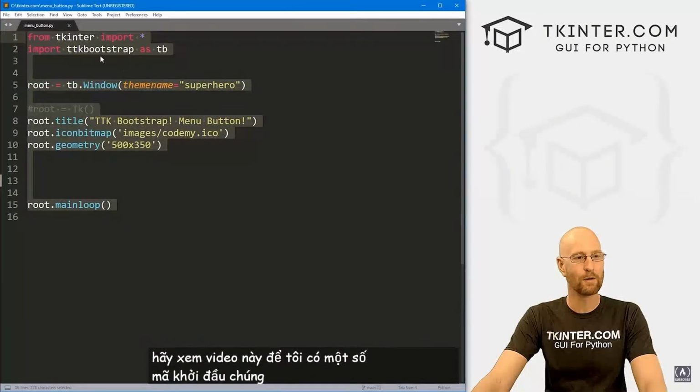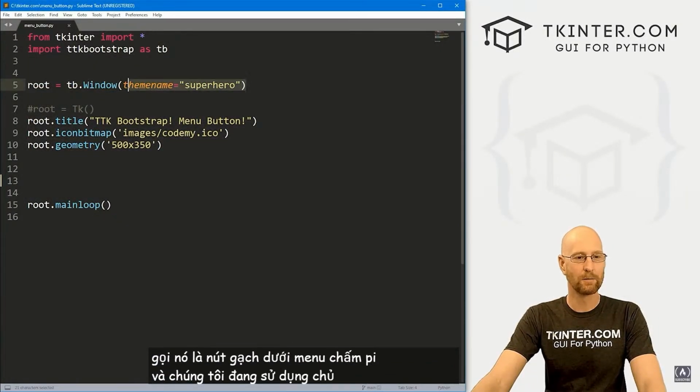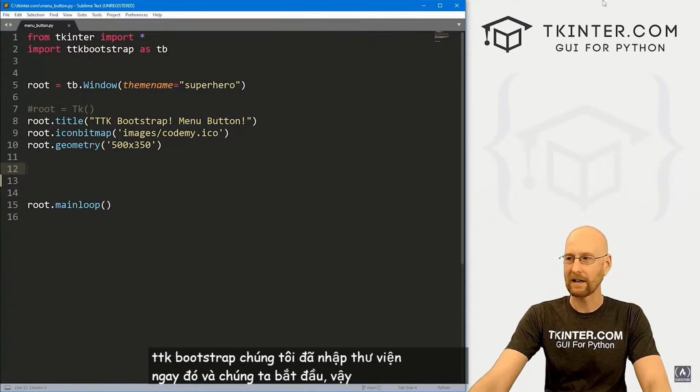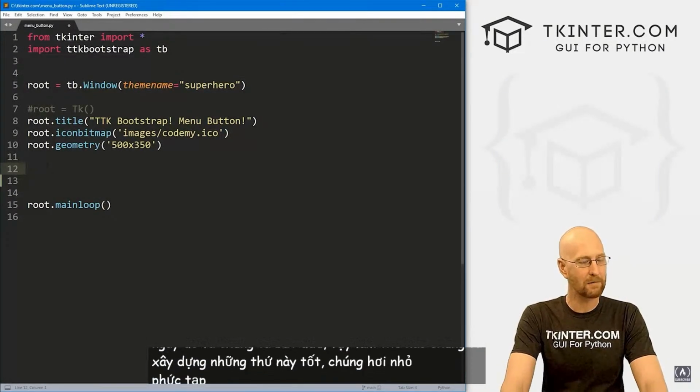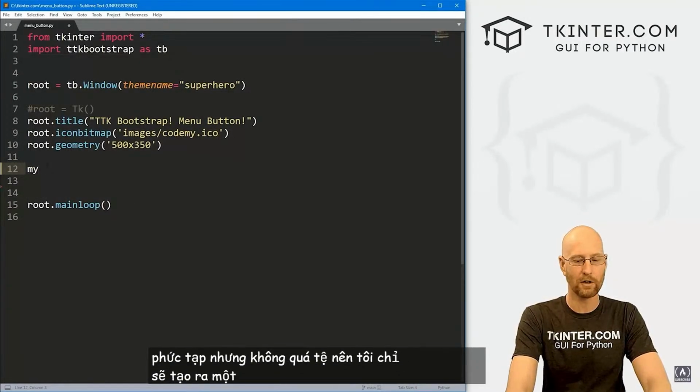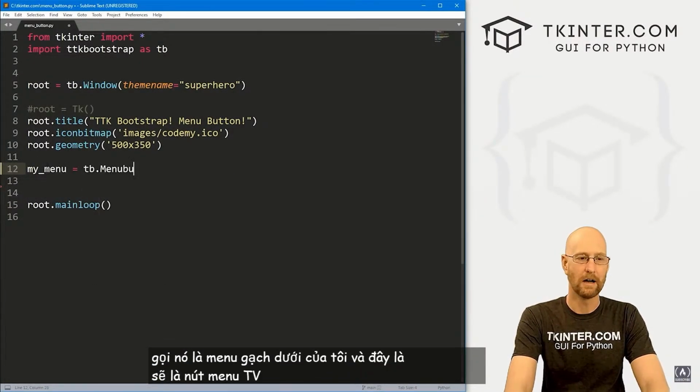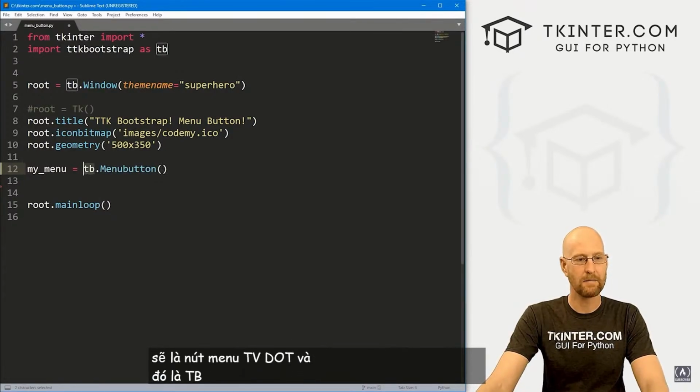So I've got some starter code that we've always got. I'm calling it menu_button.py. And we're using the superhero theme for ttkbootstrap. We've imported the library right there. And here we go. So how do we build these things? Well, they're a little complicated, but not too bad. So I'm just going to create a variable. I'm going to call it my_menu. And this is going to be a tb.Menubutton. And it's TB because I've imported ttkbootstrap as TB.